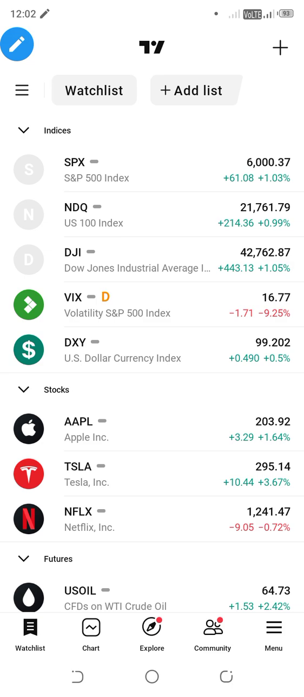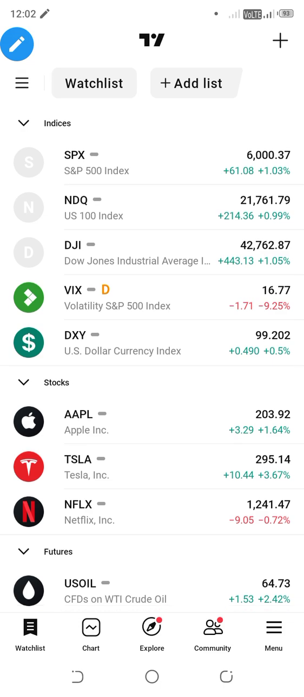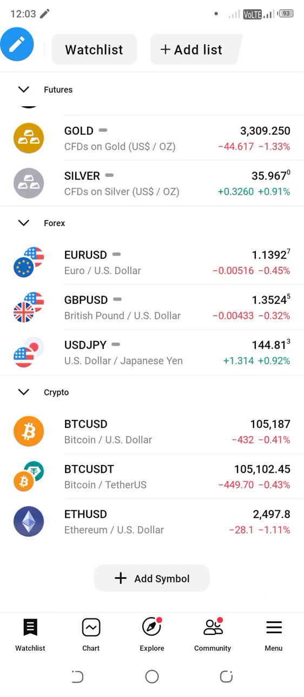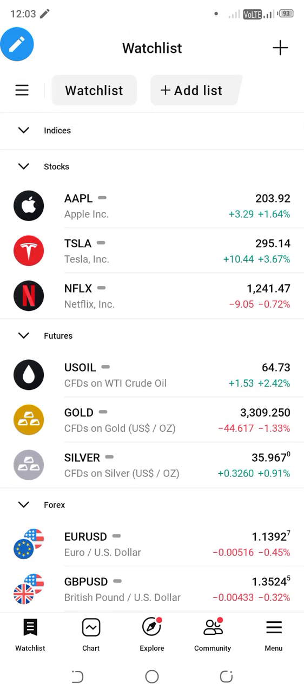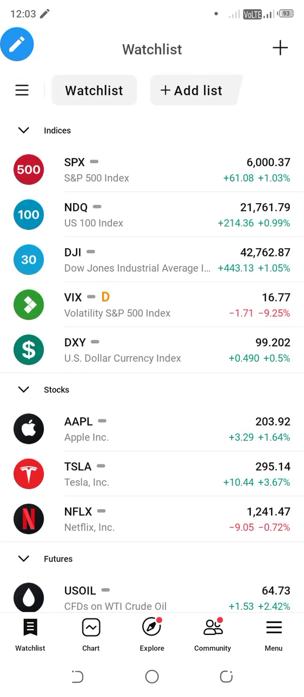So now, as you can see, we have indices on our list. We have stocks, we have futures. You could add your crypto, and we do have stocks, but we don't have synthetics here. For synthetics, I would actually show you guys how to set it up. So now let's get to it.